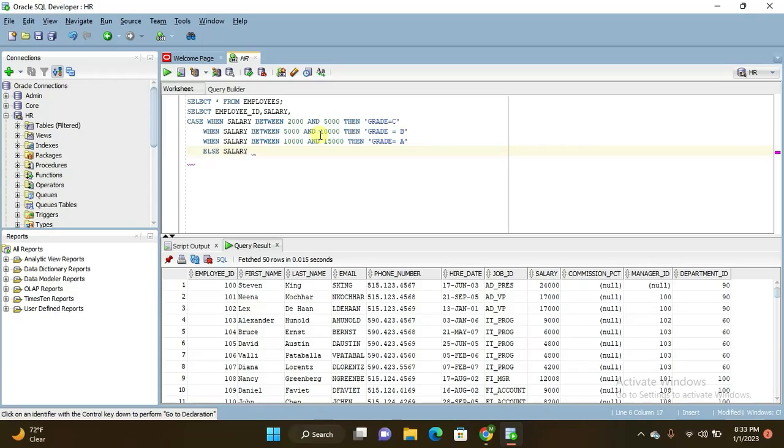ELSE grade equals A plus, and we have to END this, AS grade, FROM employees. Okay, so this is salary, grade only. So this is the thing here, just let me execute this one.